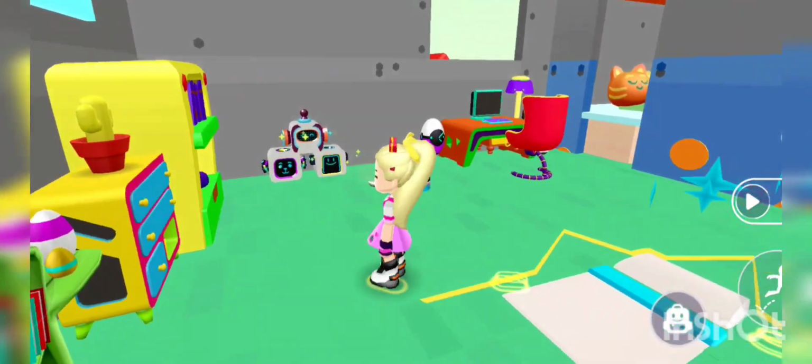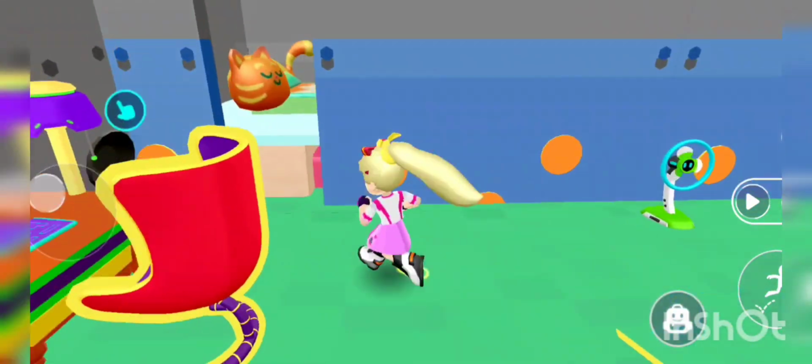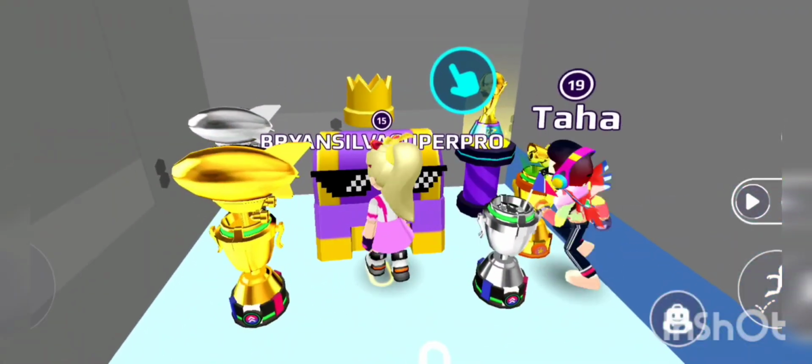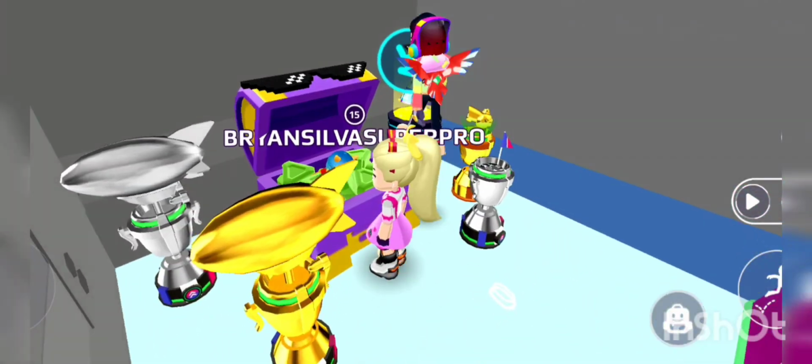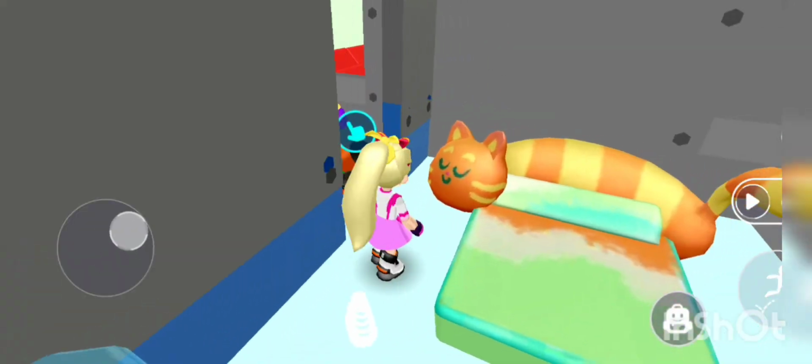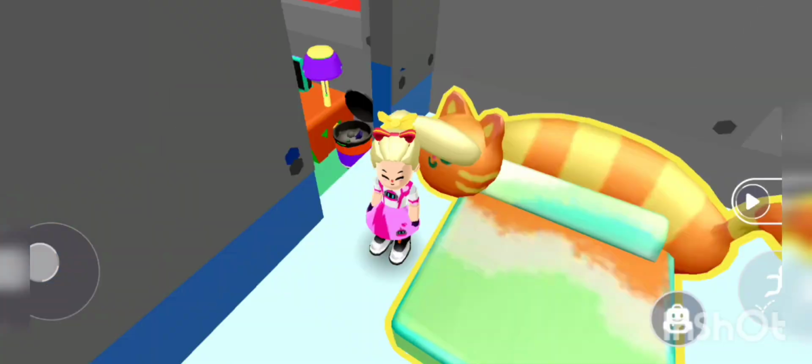I like it more. Wow, Doraemon's cupboard. This is amazing. Ooh. Let's go, friends.